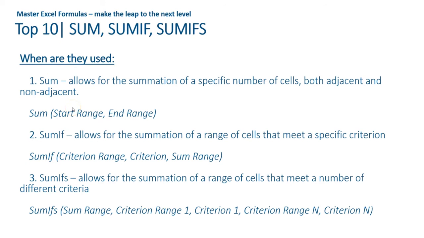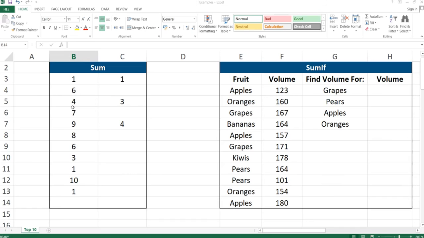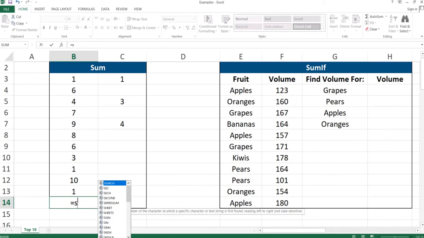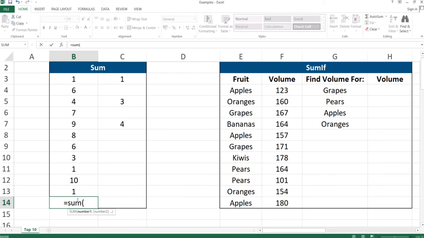And if I show you an example now for all these formulas, for SUM here, what we can do is we have this range here and we want to sum it, and this is what we do. So the sum here is 56.